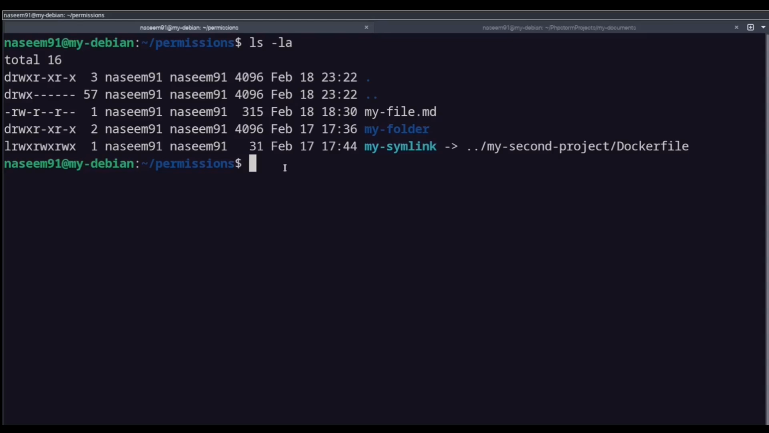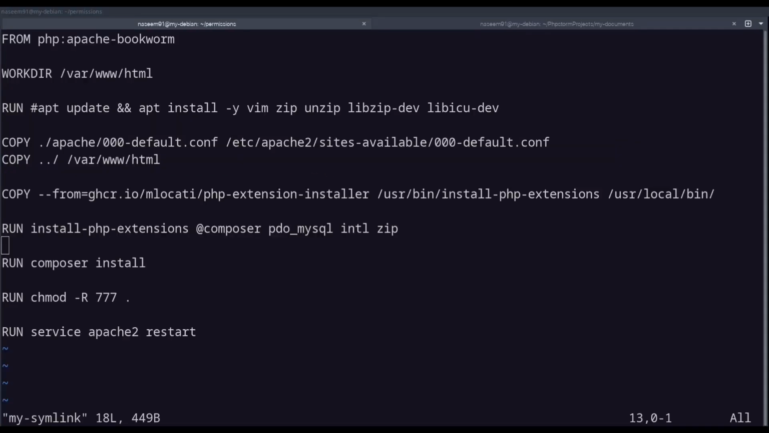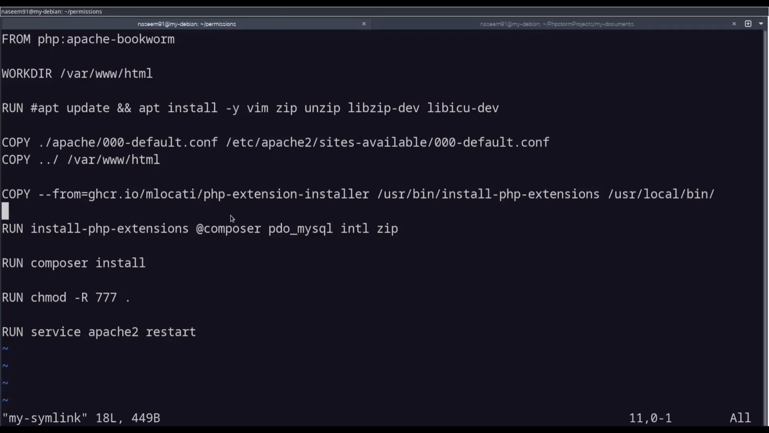So let's try to open it using vim and then my symlink. Enter. As you see, I got the Dockerfile. Going to get out now.